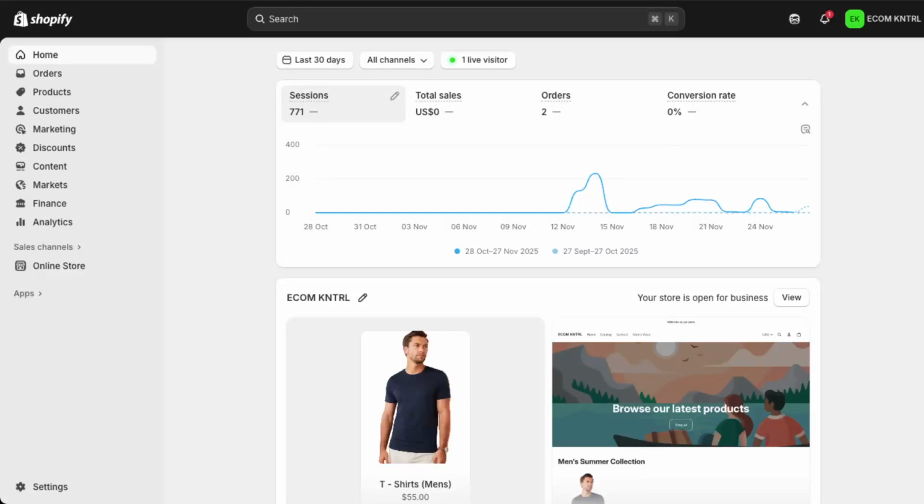In today's video, I'm going to teach you how to add, edit, and remove menu items in Shopify. First, make sure you're logged into your Shopify account, then head over to your Shopify dashboard. This is your main control center where you manage everything related to your store. From here, we're going to work with the navigation menus that appear on your live site.